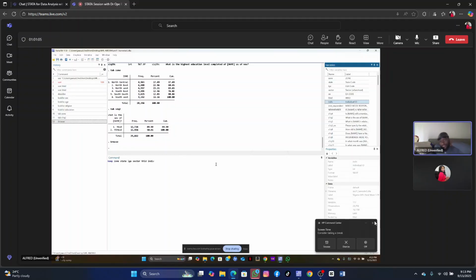Now, we need sex. Which one is representing the sex? Use your book. That's S1Q2. Put it there. Which other ones did you list again? S1Q6. No, S1Q6 is the age. Yes, put it.